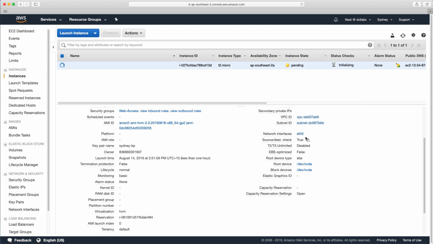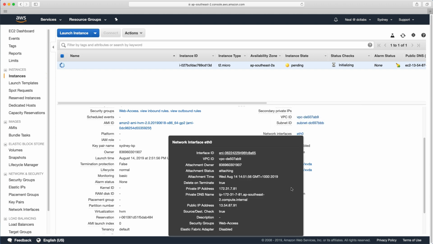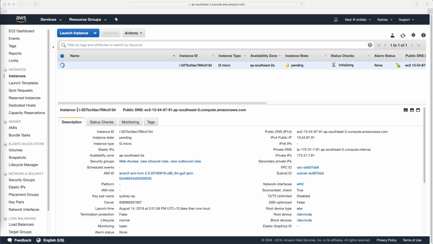Now let's go down to network interfaces. You can see we only have one. And if we click on that interface, it gives us some information. So we can see stuff like the interface ID, the VPC that it's in, and you can see the private IP address and the private DNS name, and then the public IP address is all here. So I'm just going to let this initialize and pause the recording for a second, and then let's see what happens when we restart or stop our instance.